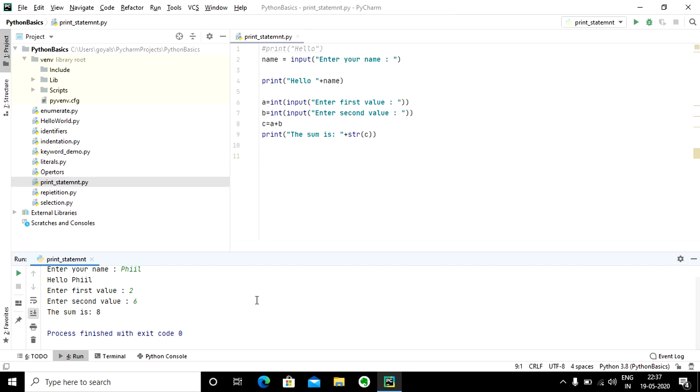So I believe it must be pretty clear in your mind how to work with input statements and output statements. So see you in the next lecture.